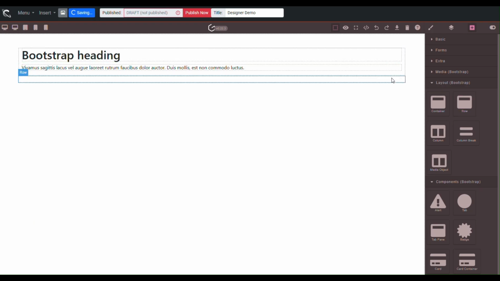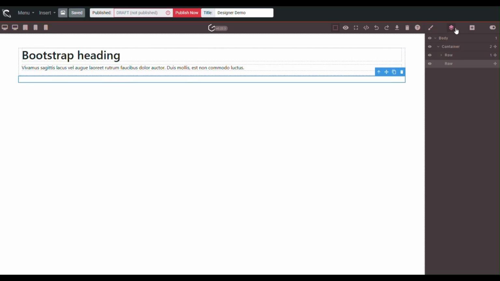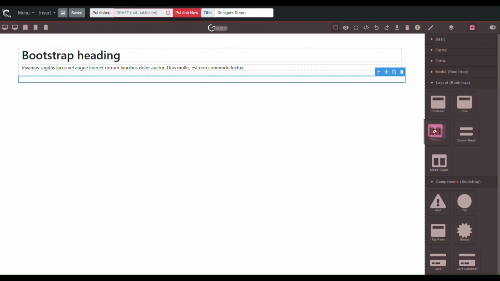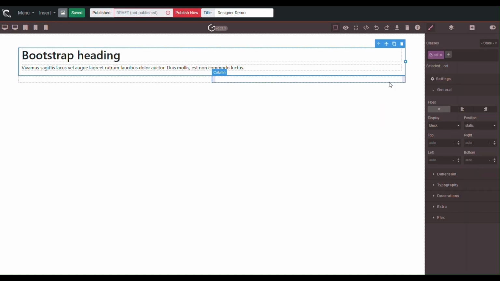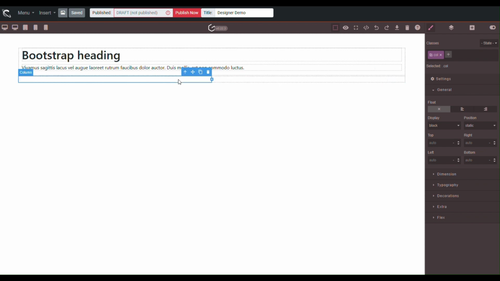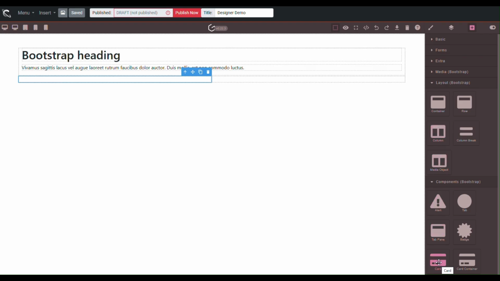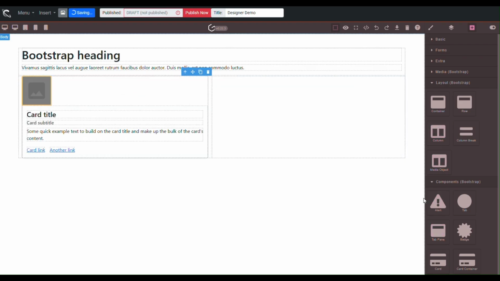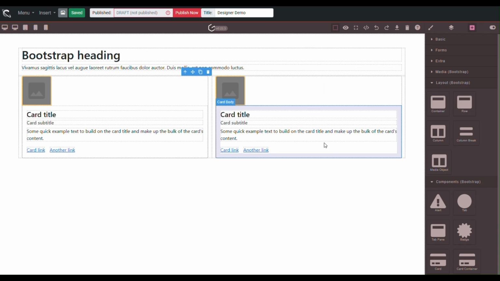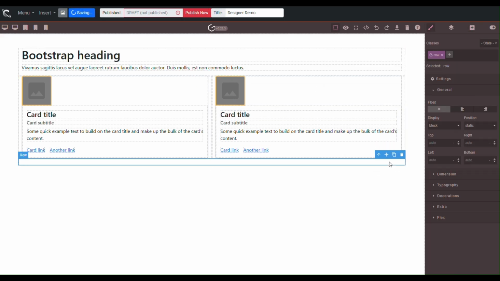It works by dragging page components onto the canvas. Once placed, items can be moved around, deleted, and configured using the style settings. After adding a headline and a paragraph, we add a new row with 2 columns, each with a card element. Below that, a new row is added with a single column.